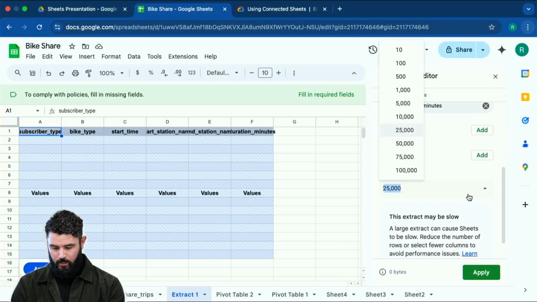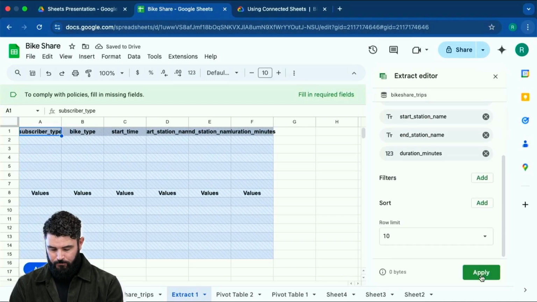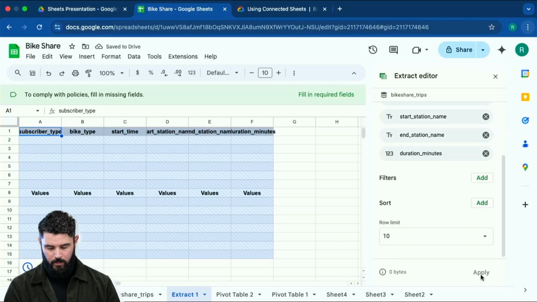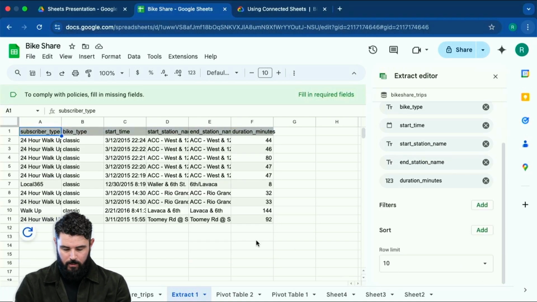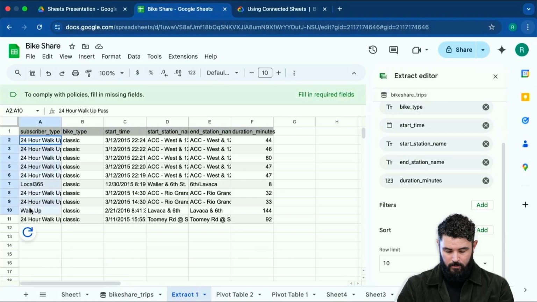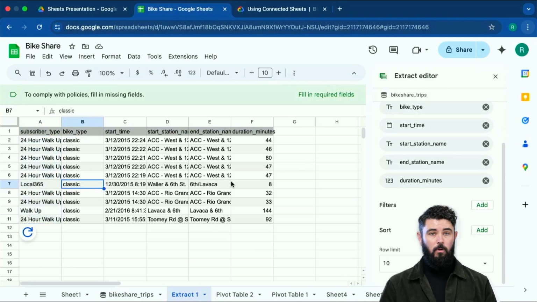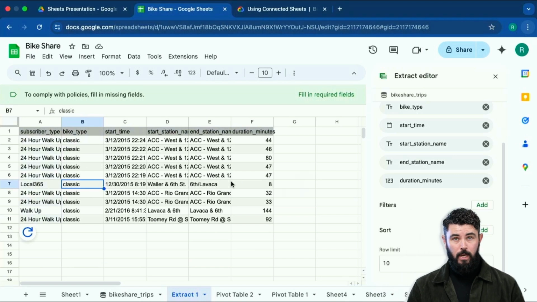So let me show you what that looks like. I'm not going to do 25,000. Actually, we can go to 100,000 now. I'm just going to pull 10 just for fun. And I'm going to run that extract. And if you notice, it grabbed all of the columns I wanted. It's given me 10 rows of data. But I can do with this what I want, right? So you're now not in BigQuery, you're working directly out of Sheets.